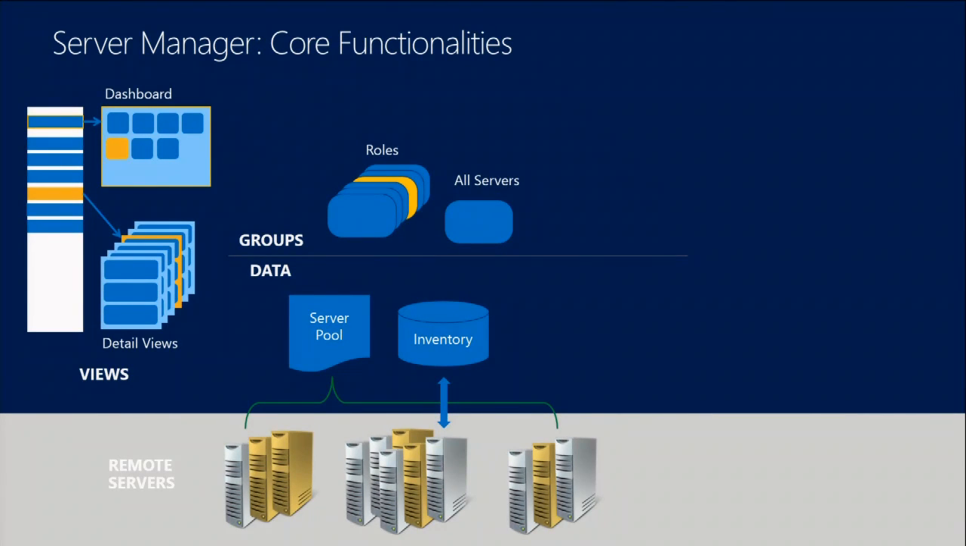And that feeds into the UI of Server Manager, which gives you basically a navigation pane that points you to a dashboard, but also directly to each role. And from each role, you can drill down into a detailed view that will show you more information about this role that is deployed. You can drill down from the dashboard as well.